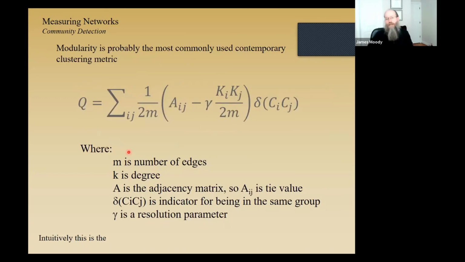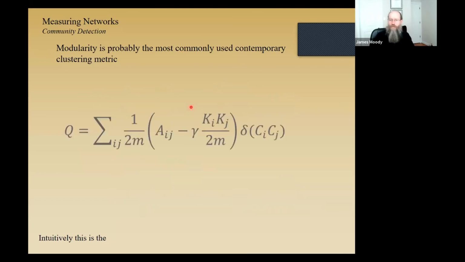It turns out that over the years, a very nice measure of fit that we've come up with is this thing called the modularity statistic, or the quality function Q. And modularity is nice because it has a very simple way of thinking about it. You imagine the different parts of this. I'm going to go through this here. Let's just walk through what this formula does for us.